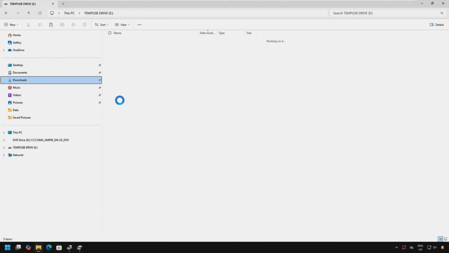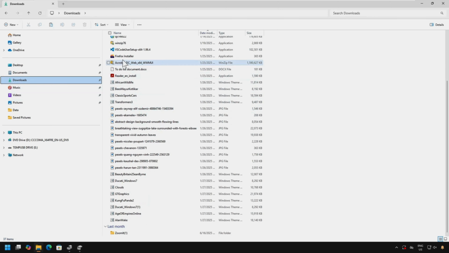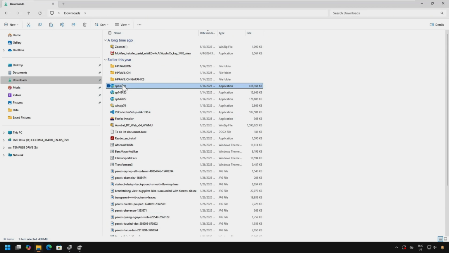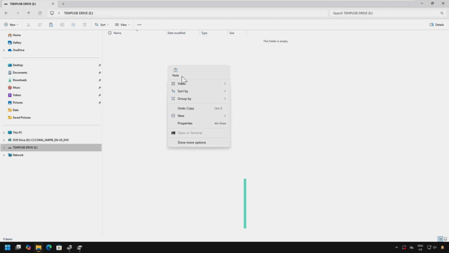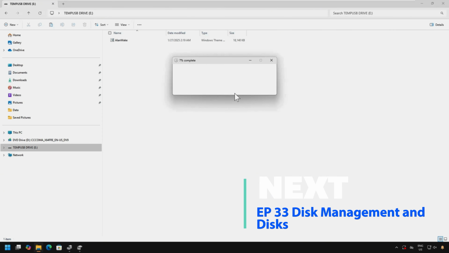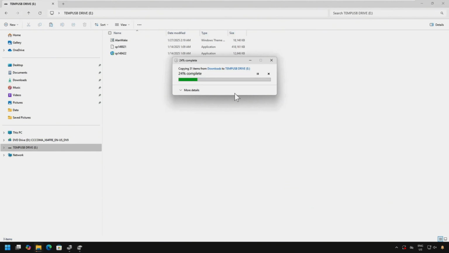So I'll go back to the download folder again and I will select all the files which I want to back up. All these files I want to back up in the thumb drive. I will copy this and I will unplug the drive and keep it separate, so that if I lose the data, I can use this particular thumb drive and restore the data. So that's it for this video.